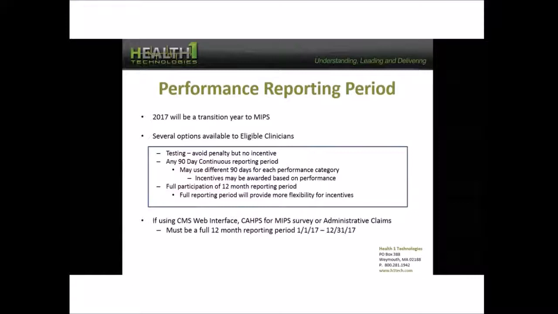Also, if you're using the CMS web interface, if you're going to do a MIPS survey, or you're submitting via claims, those are all a full year reporting period. So again, if those are things that you haven't started yet, you're more than likely going to be in the 90-day period or the testing phase, depending on what your goals are.